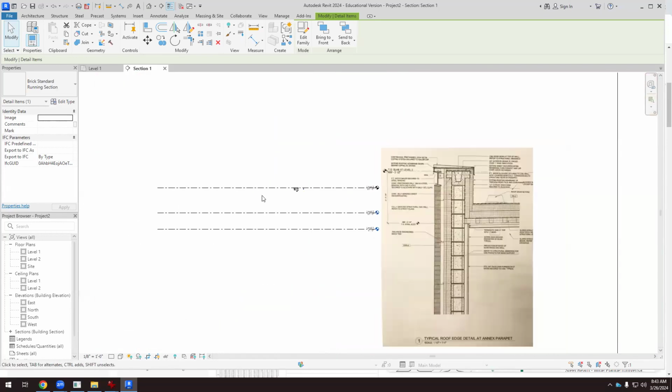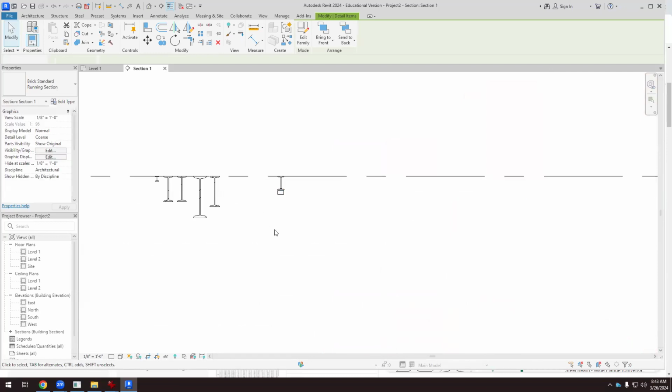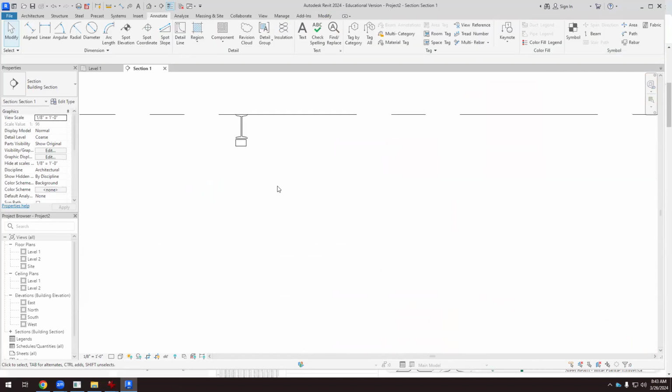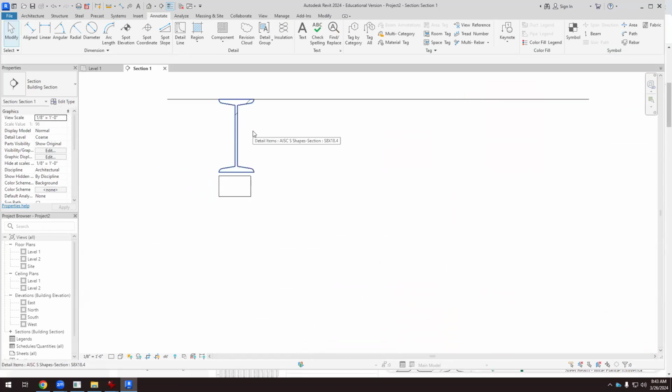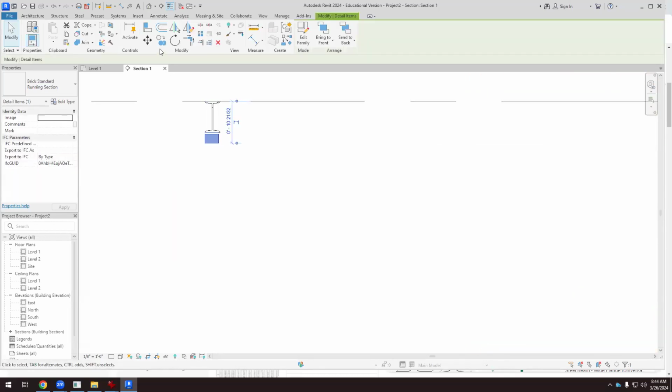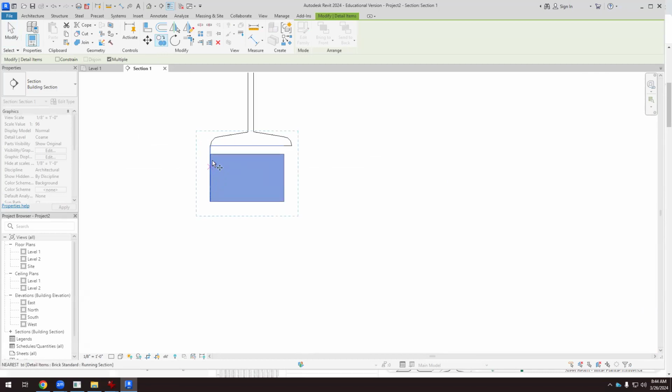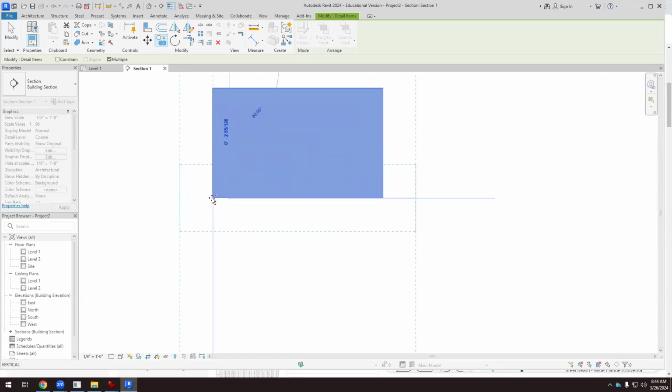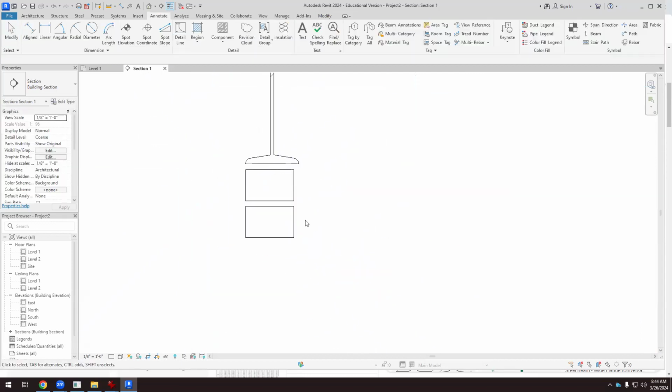Okay, so I think we have found the right elements, so I can delete all those. And this is the kind of elements that I'm going to use. I'm going to use this steel beam, and I'm going to use that brick. There is a way to make it better, because we can select this one, and we can copy, and we can keep copying the brick. Okay.